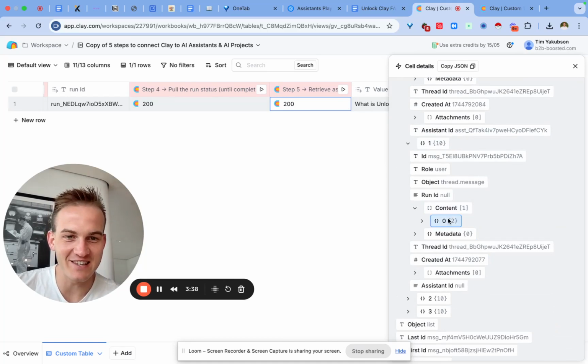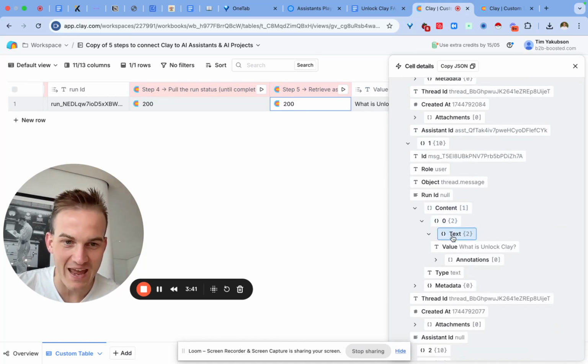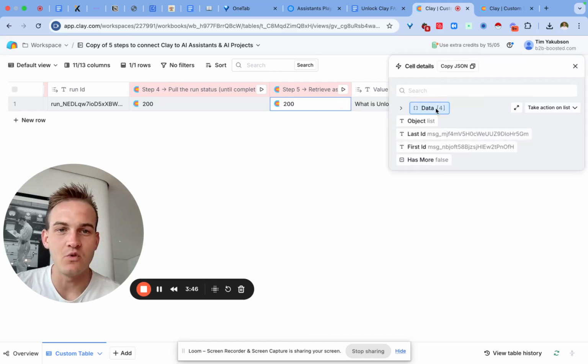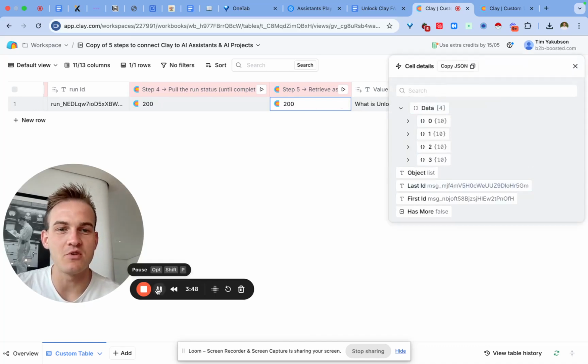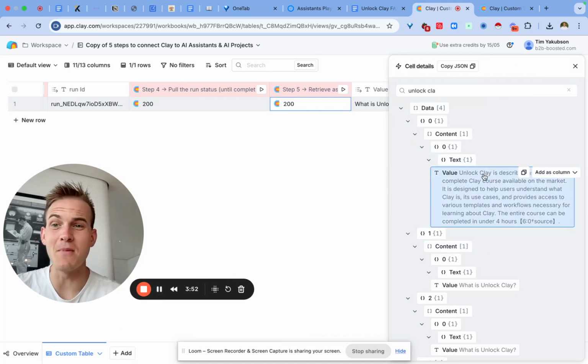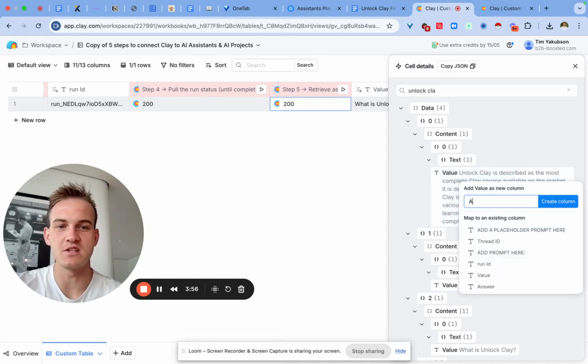So in this case, I think it's in this content 0 text, what is Unlock Clay? And either way, I already just put it here. So it would be one of these data points here. And you can see over here, the value of the reply was that Unlock Clay is described as the most complete Clay course on the market. Huge if true, right? So we'll call this answer, and we'll create the column.